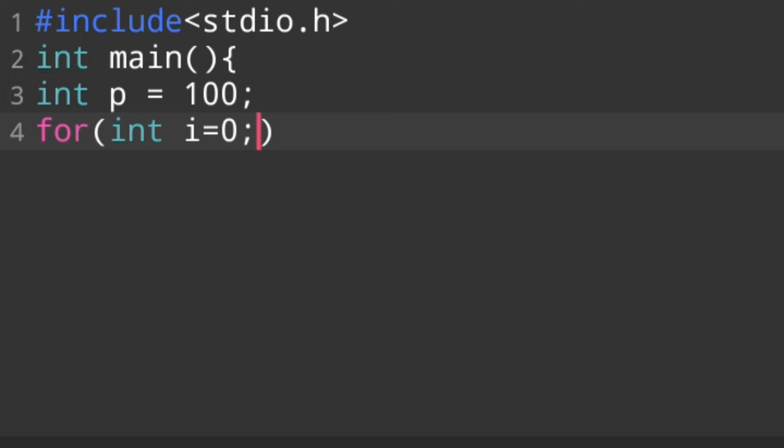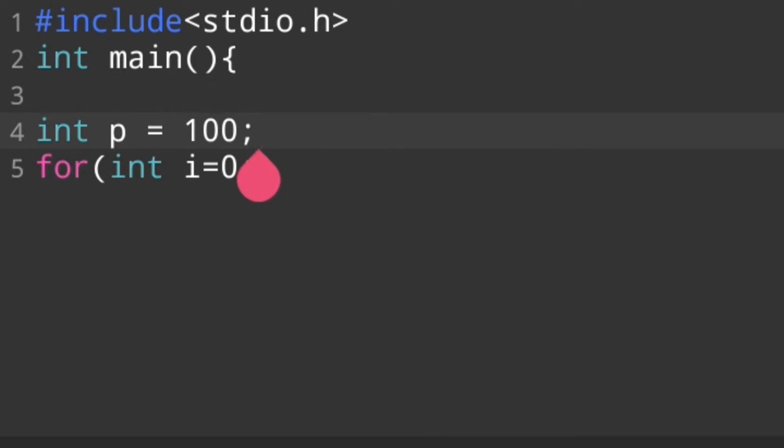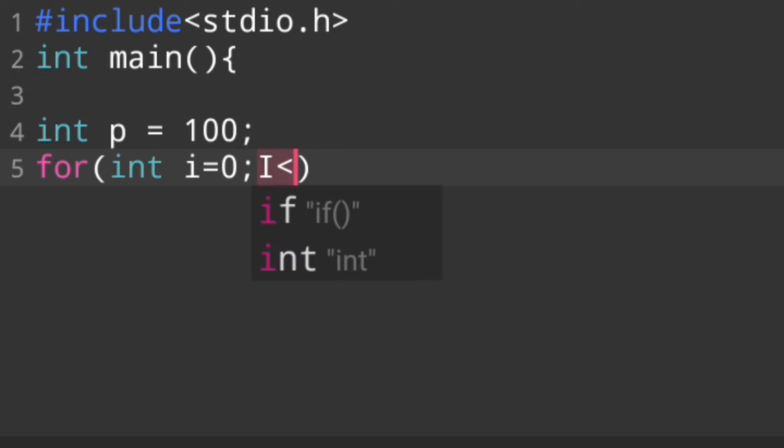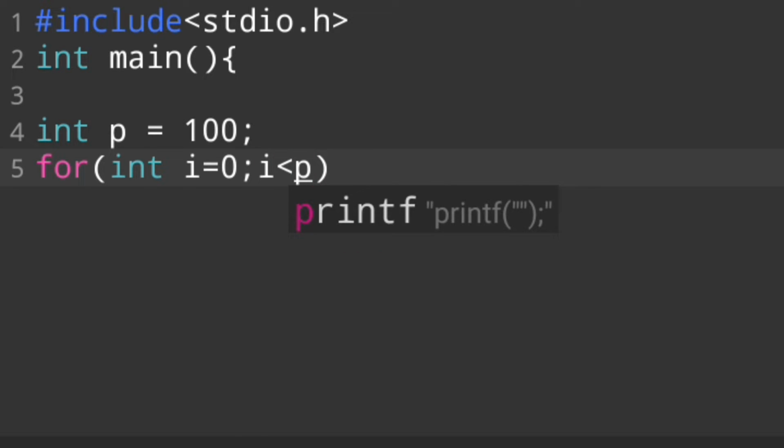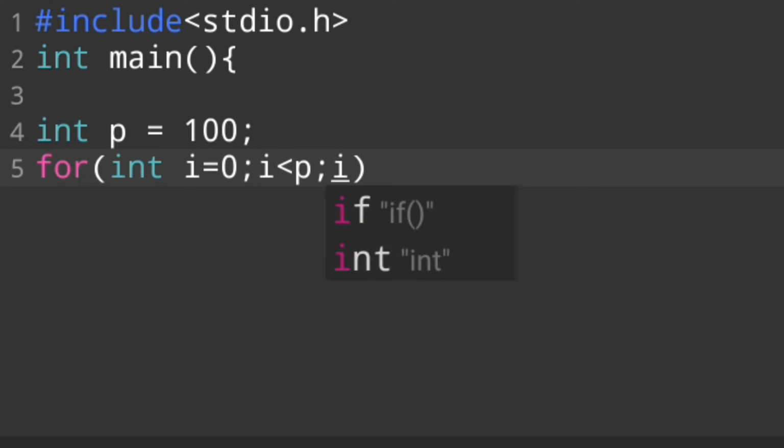With a while loop we declared int i = 0 in a separate line, but here we are able to declare the integer value in this line. Then we say i < p. With a while loop and do while loop we declared i < p in another line. But with the for loop we are able to declare the variable and condition in only one line, then the increment operator in the same line. We say i++.